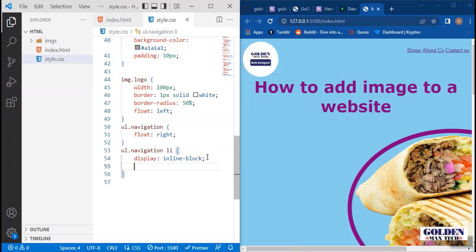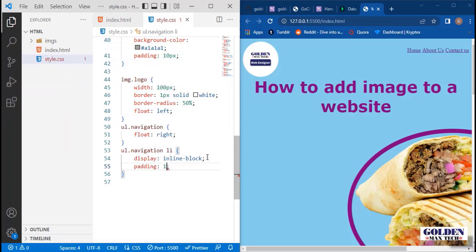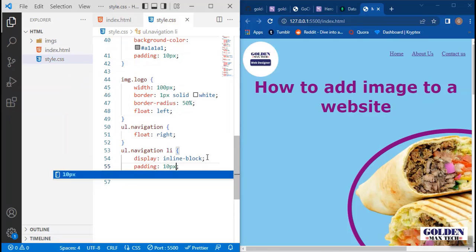And then I'm going to put a padding to the four corners of all the items. Let me put 10 pixels, so that it will give spaces around it. I have the padding added already.